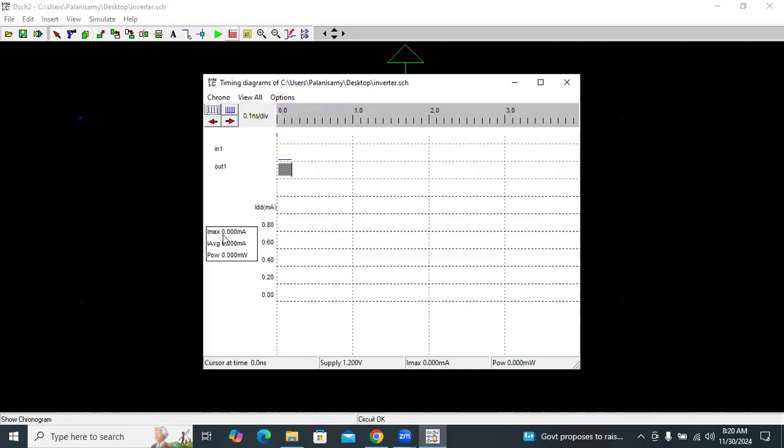So also I can increase the maximum voltage average power with the supply of the 1.2 voltage.